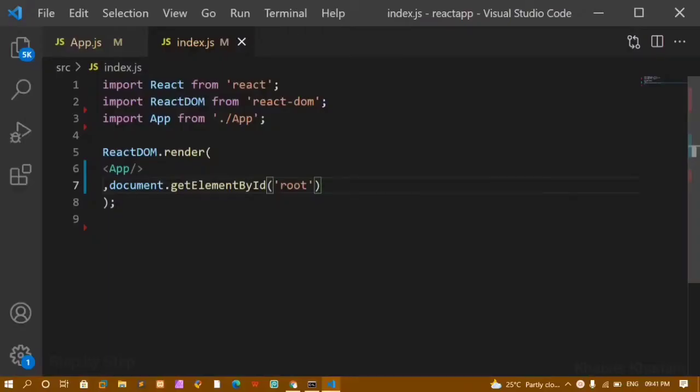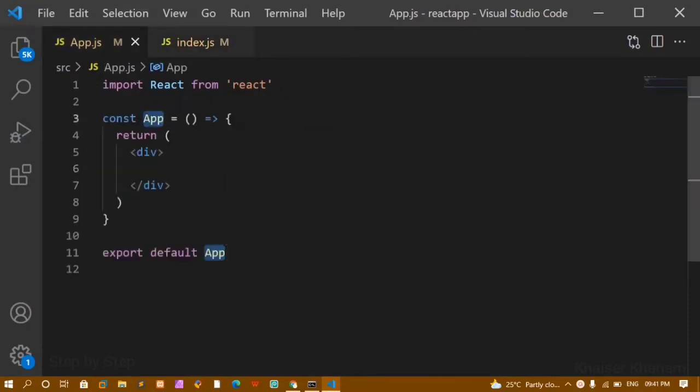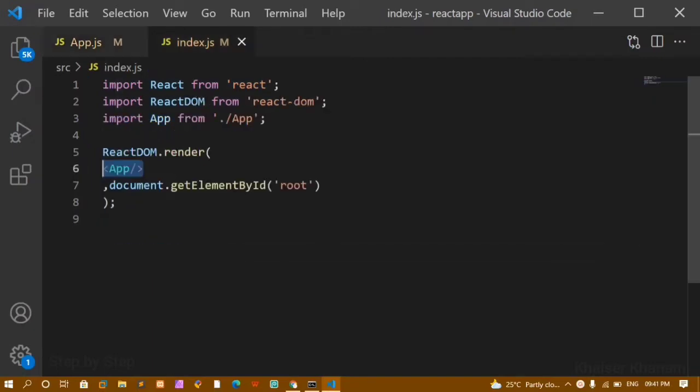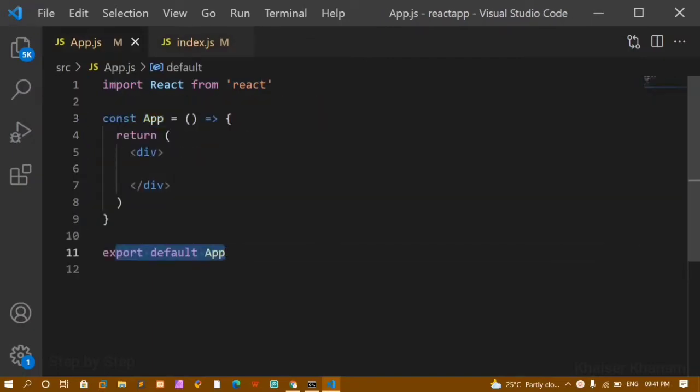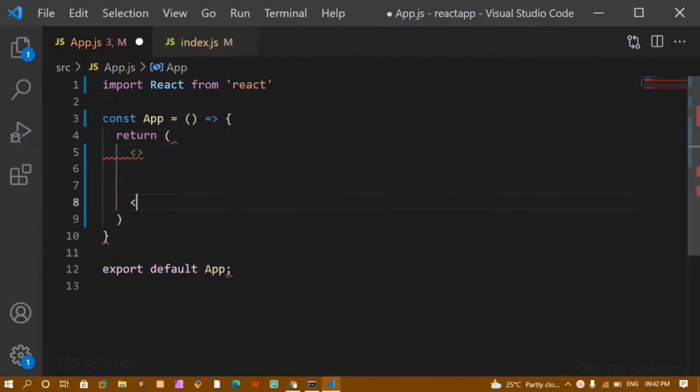Now inside this index.js, I have already rendered this app component, and inside app.js I just have this basic code. I have just exported this app component and here I have just imported this one. Now we are going to write the code for that and we are going to use the concept of useEffect here.